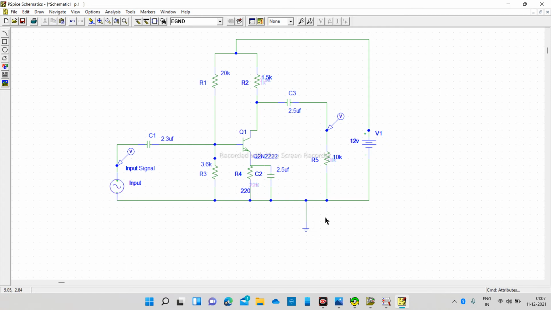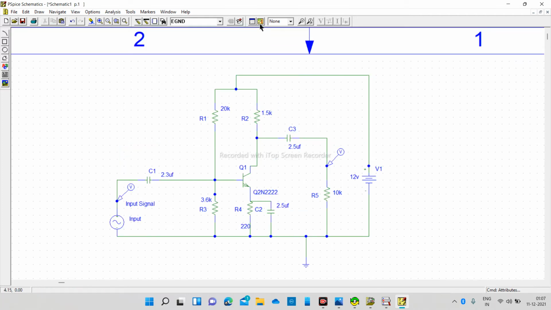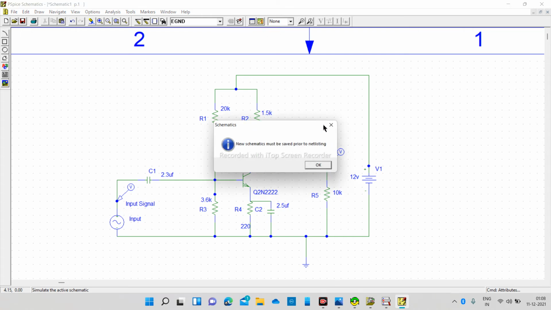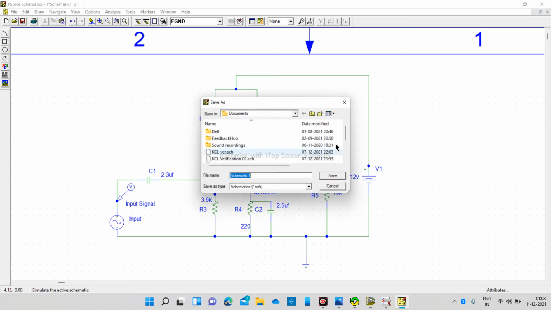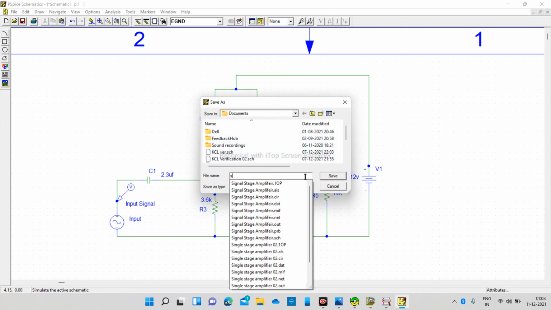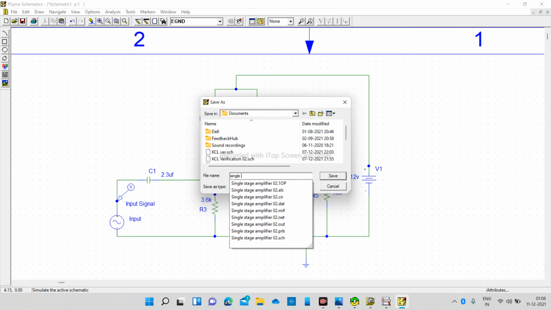Okay, if you have to measure the current, then you have to just click here. It is not opening right now. First of all, to run the circuit, you have to simply click here, simulate. Wait, before running you have to save your file. Single stage amplifier. Actually, I made a lot of amplifiers with the help of this software. It is very good.